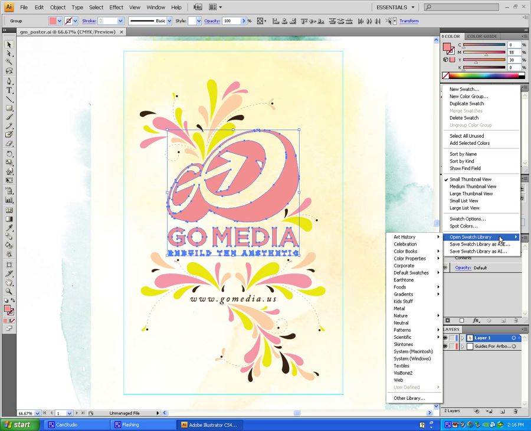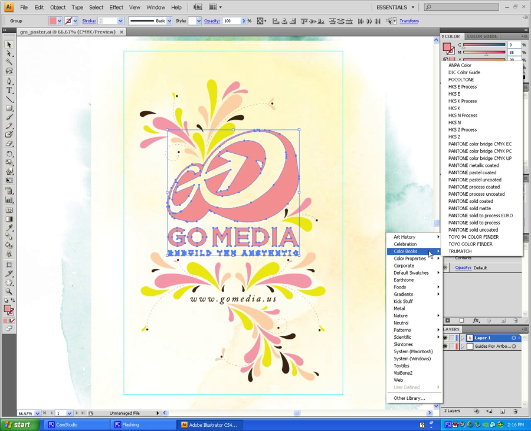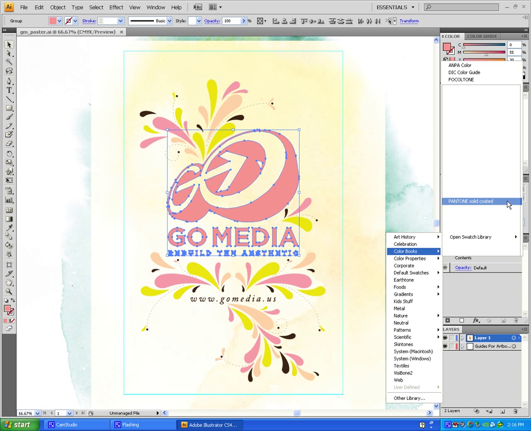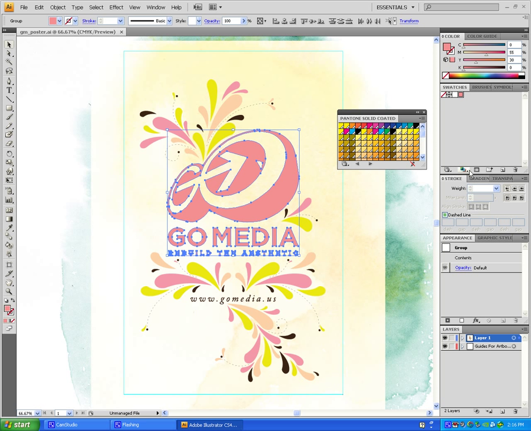We'll select Open Swatch Library, and then Color Books, and in this case, we're going to be looking for Pantone Solid Coated. The desired ink we're looking for is 805C. Now remember that the C actually stands for coated. If you're running on an uncoated stock and specking a coated ink, there's going to be differences between what's in your Pantone book and what comes off the delivery of our presses.